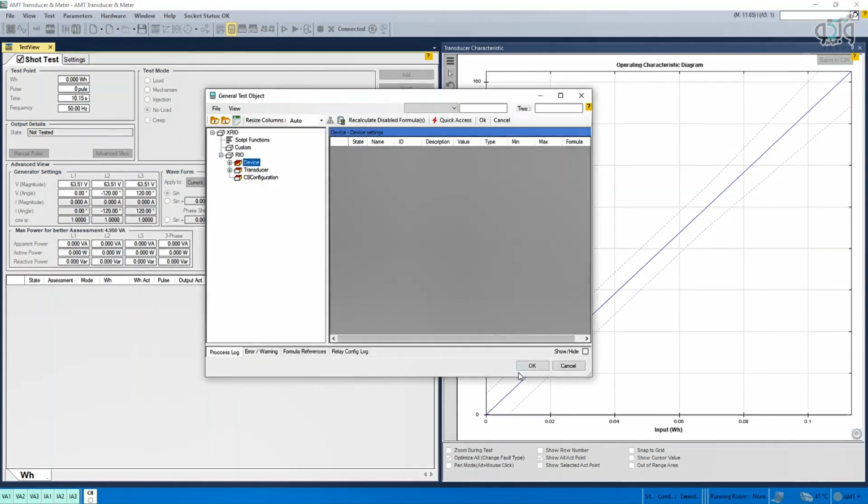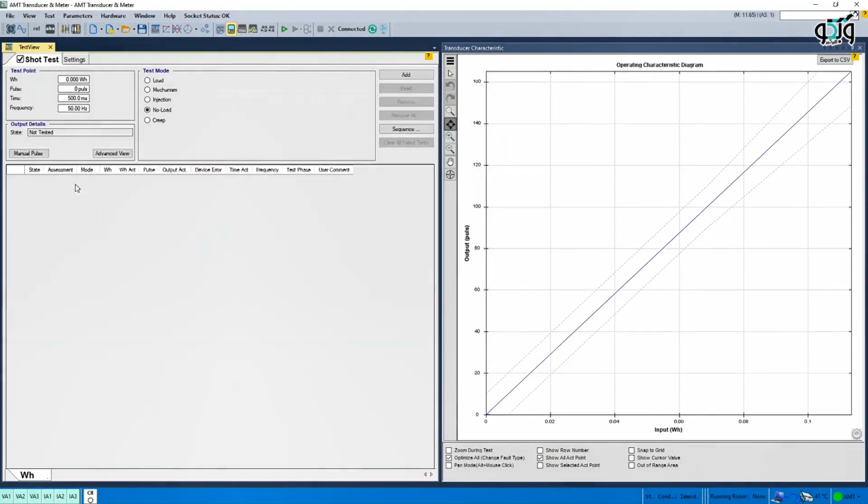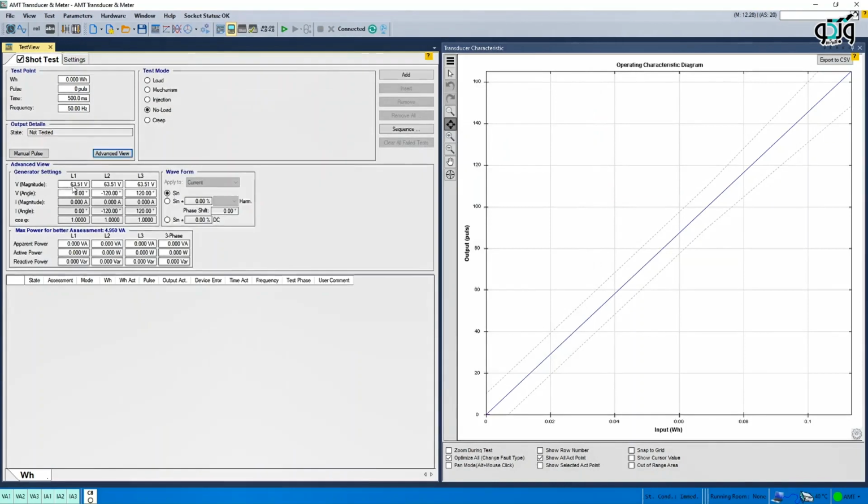In this section, to achieve 150% of the rated voltage, the voltage limit should be changed from the test object section if necessary. Then, the test should be performed by setting the voltage to 150% of the rated voltage. As you can see, there is no current injection in this section.